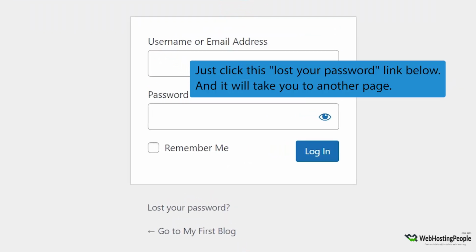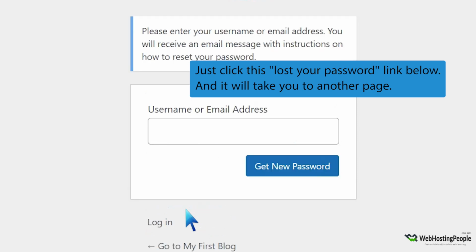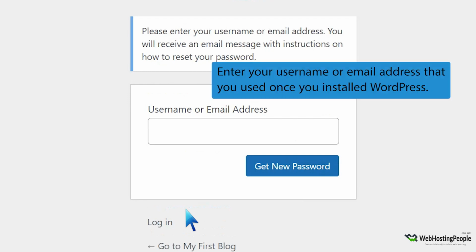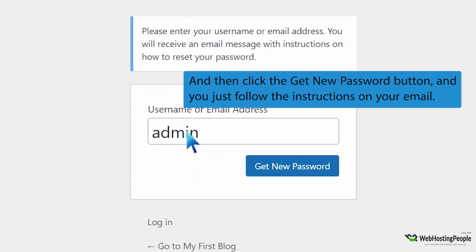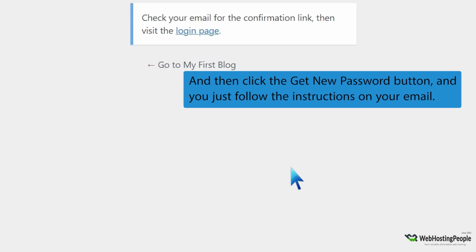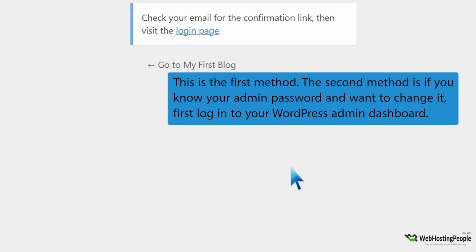Just click this Lost Your Password link below, and it will take you to another page. Enter your username or email address that you used once you installed WordPress. And then click the Get New Password button, and you just follow the instructions on your email. This is the first method.